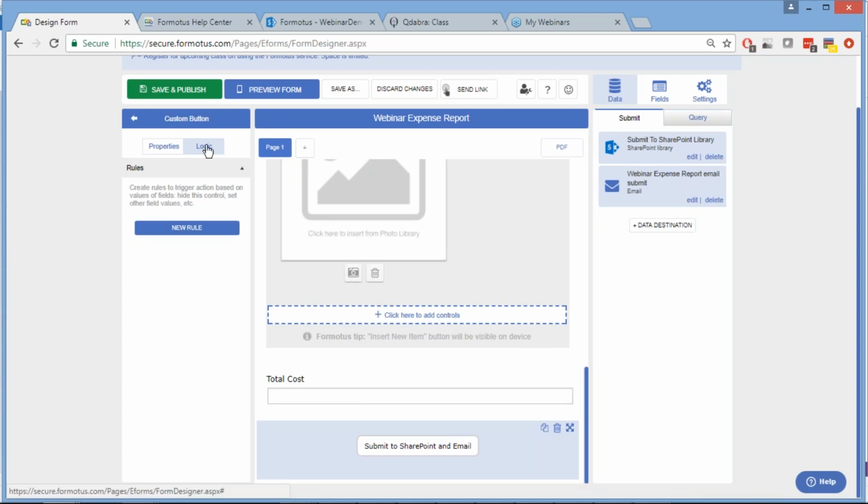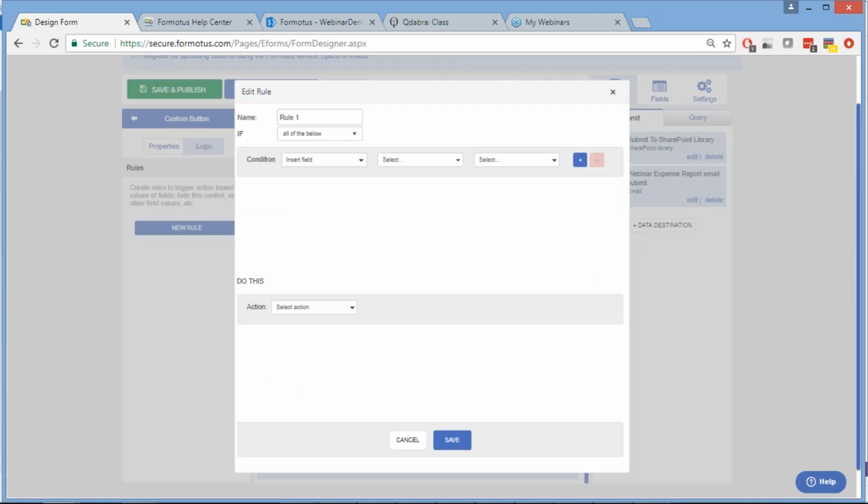So we're still in the button properties. We've clicked on the Logic tab. We are going to add a rule, and this is probably familiar to anyone who's used InfoPath Designer. You can add multiple rules to a button. I'm not going to add any conditions. I'm just going to call this rule submit. We want this to run every time we click the button, no conditions.